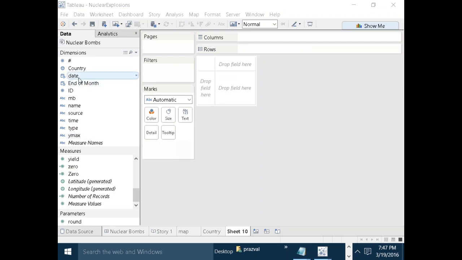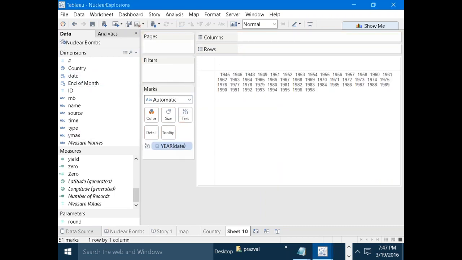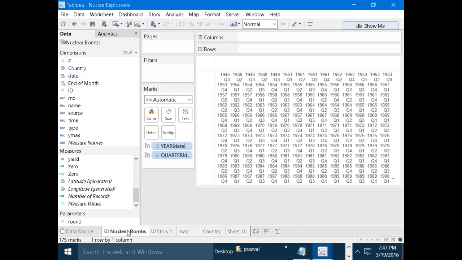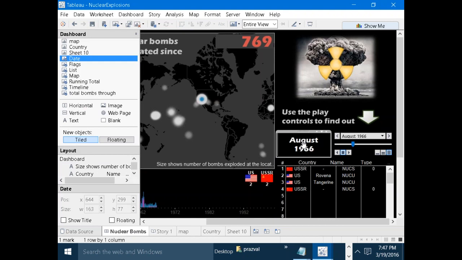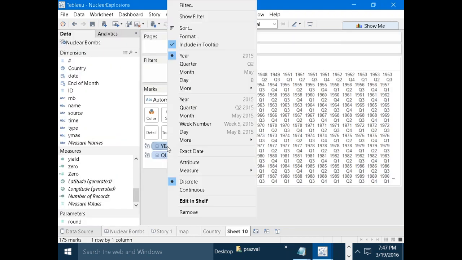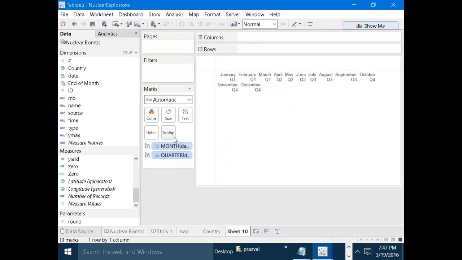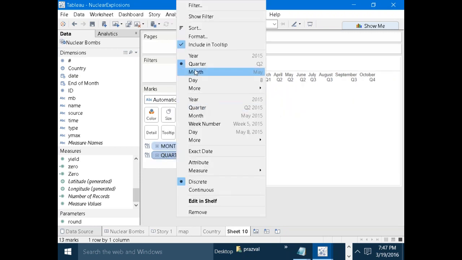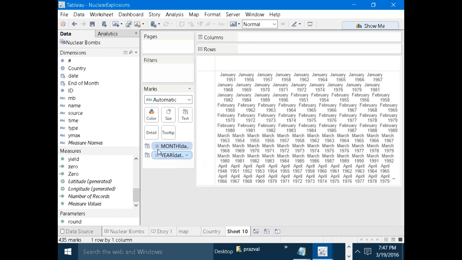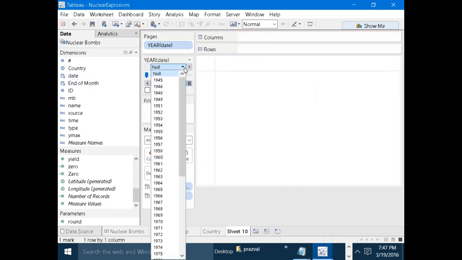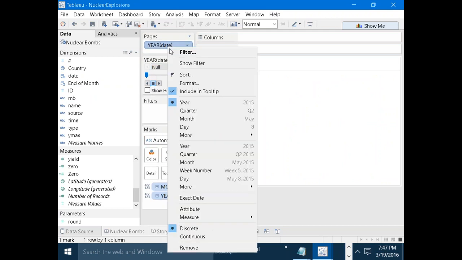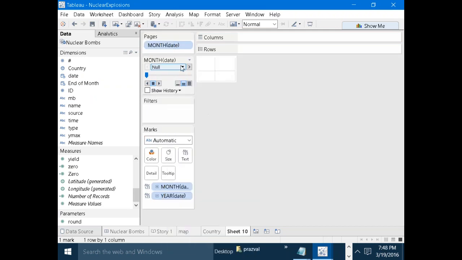First take the date and drop it into text. Next, again drag the date and drop it into text. First we have to show the month, and then the year. So select month, and next select year. Now again drag the date and drop it into pages. Select month. Now select 1955. Here we got the values.